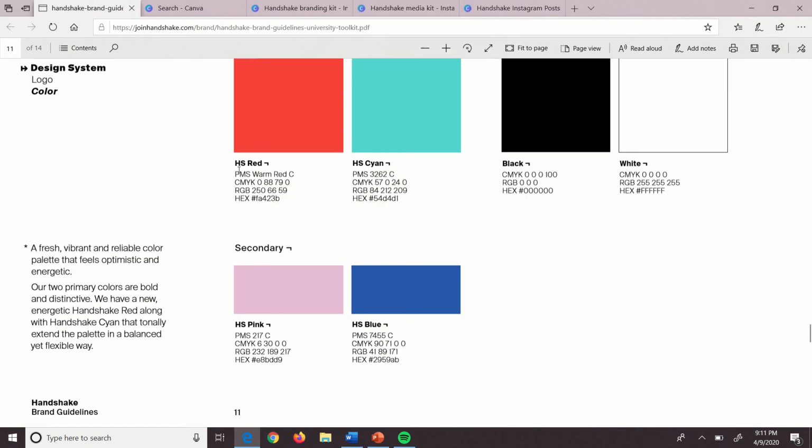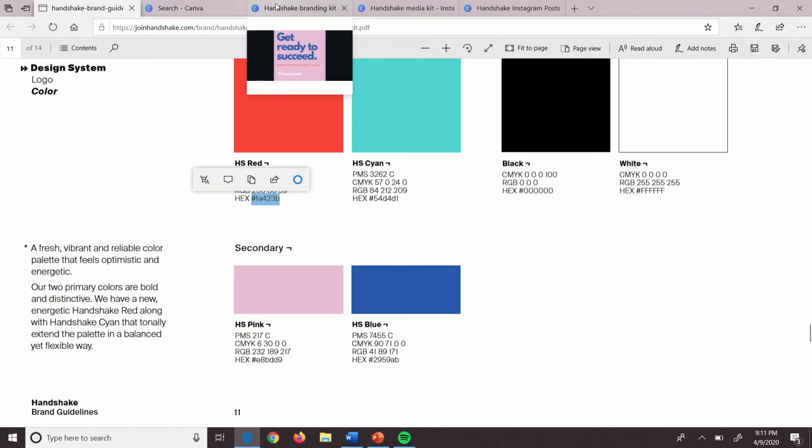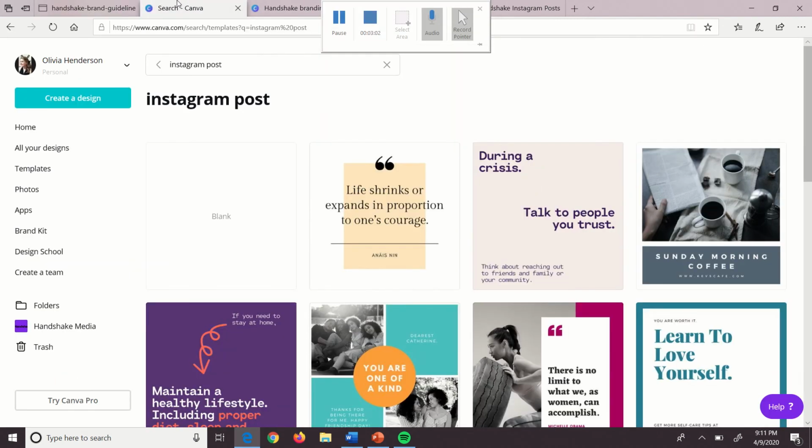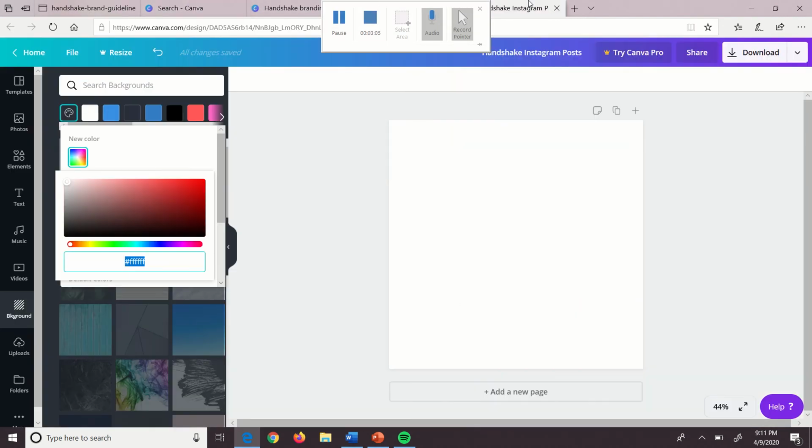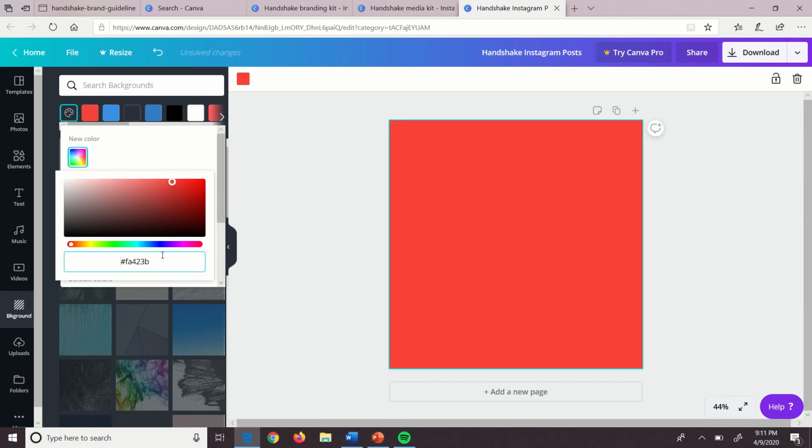And let's start out with this nice red. We're going to highlight this number right here, the hex number, Control C to copy it. We're going to go back into our Canva, not that, we're going to go to this one, sorry, and we're going to click Control V and paste that into our color. And automatically in here, super simple to get our nice Handshake red, okay?